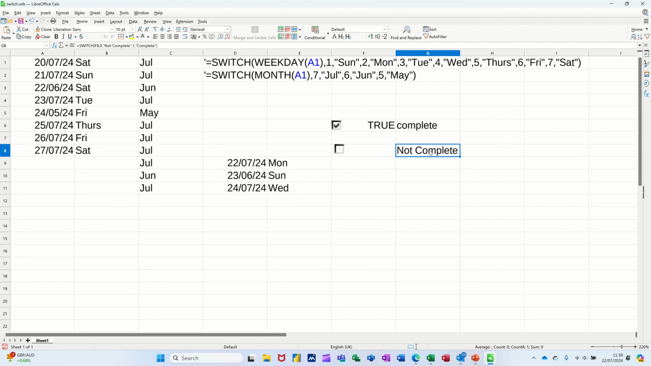Now I know you can do an IF statement before somebody jumps on the comments and says that, but I'm trying to show you how you can utilize the switch function. So that's all I want to talk about in this little video, how you can use the switch function to change the end product based on the result. So hopefully that video has been of use.